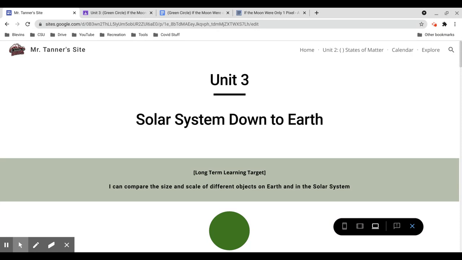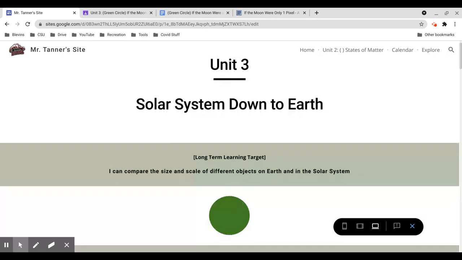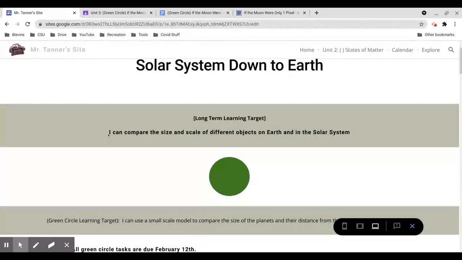And then finally, we're going to narrow down again and just look at Earth and how the unequal heating from the sun can determine our weather. So this is why it's the solar system down to the Earth, because with each new section, we focus a little bit smaller, specifically towards Earth. But for the green circle section, we are truly just looking at the different size and scale of objects on Earth and the solar system.